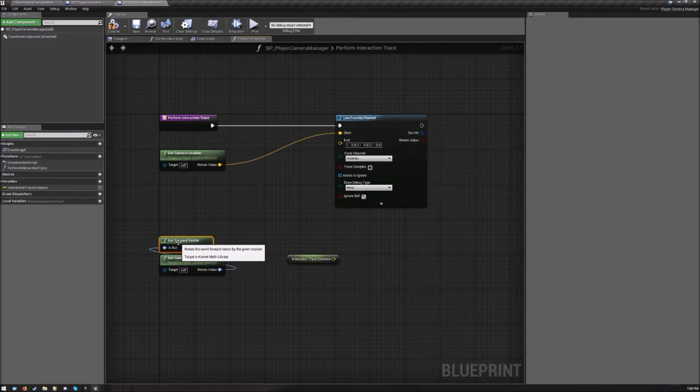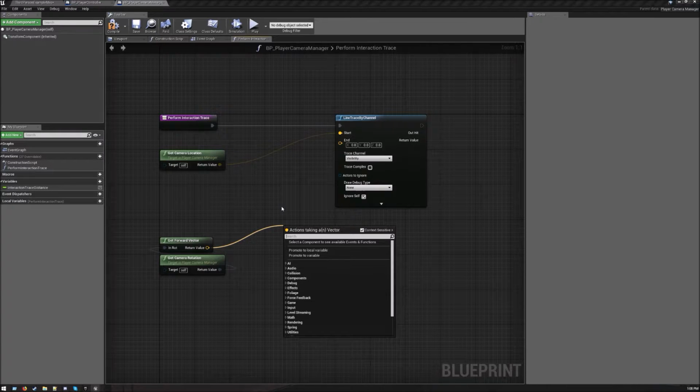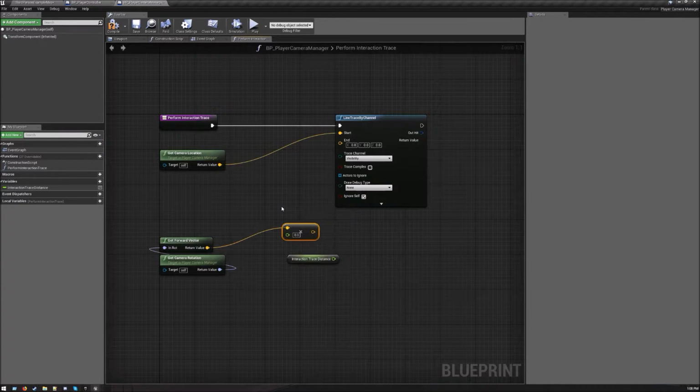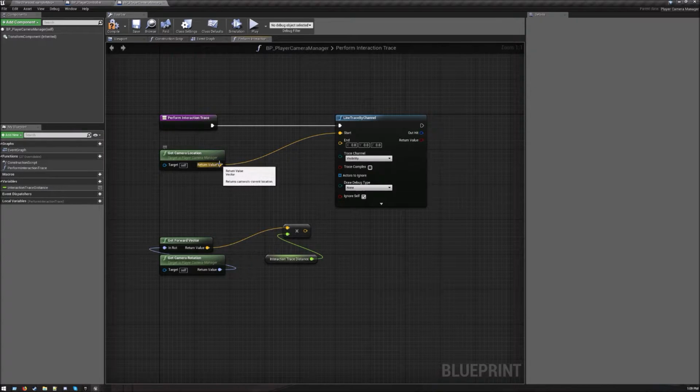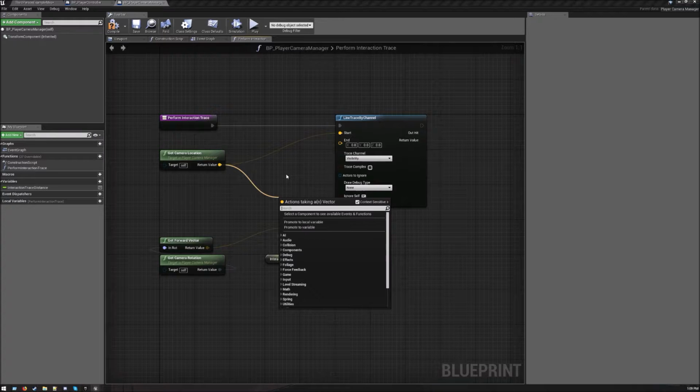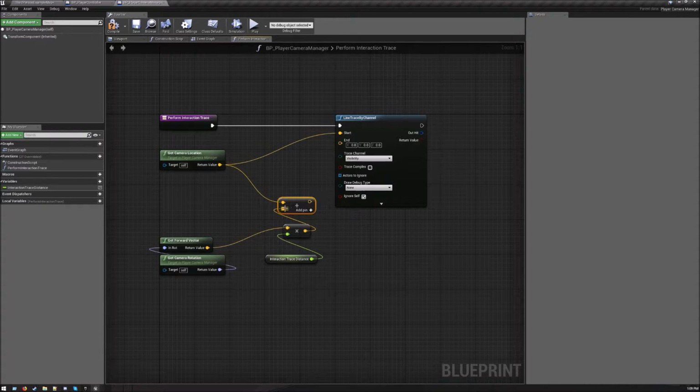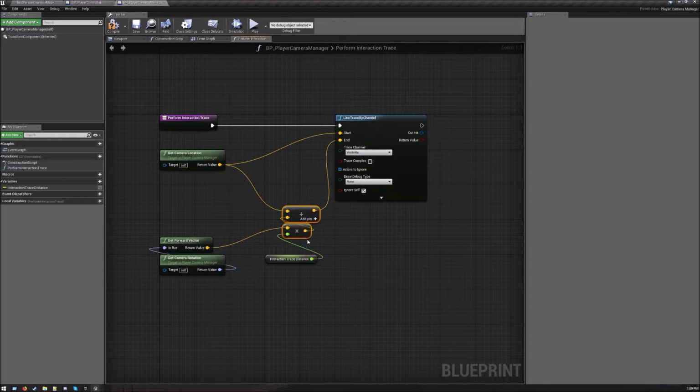And this gives us a unit vector that is in the direction that our camera is rotated. So we want to multiply that unit vector by the distance that we want to end our line trace. And we want to convert that unit vector to the camera's world space location, and we do that just by simply adding these two vectors together. And that becomes our endpoint for our line trace.